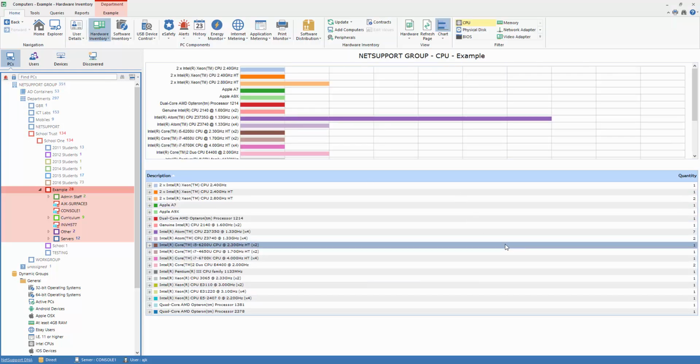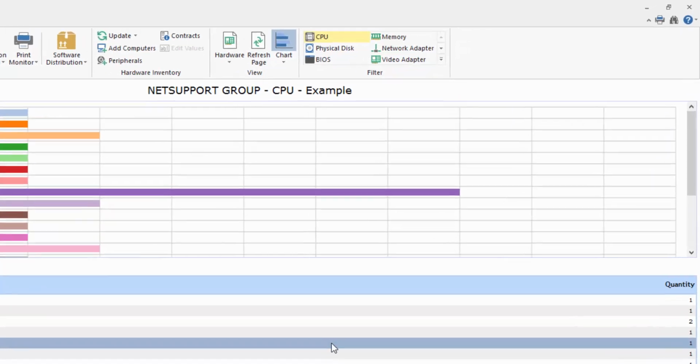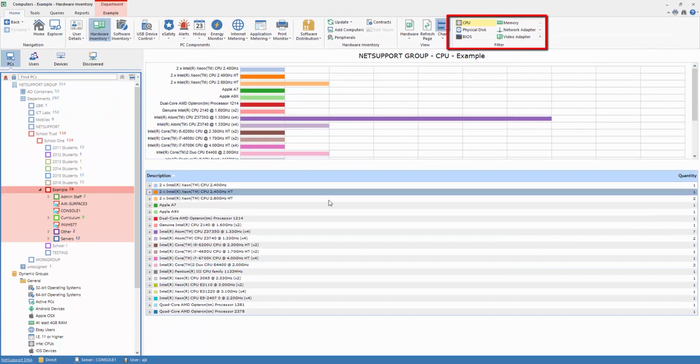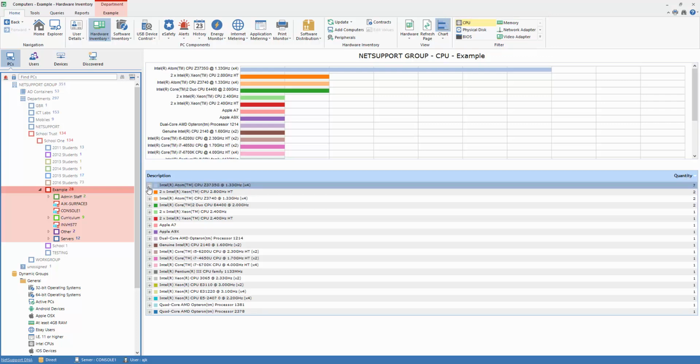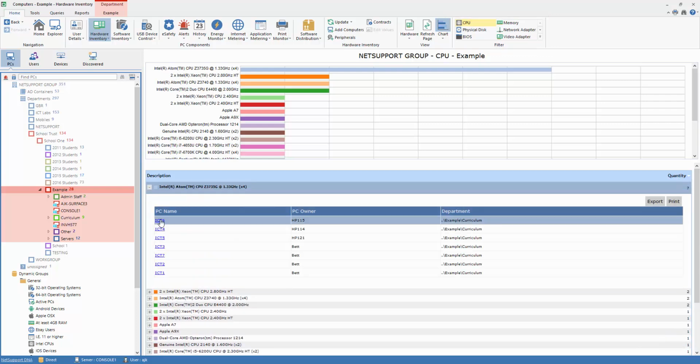Now, when we jump to our hardware inventory mode, one of the key components within NetSupport DNA, you'll see by default we've now got a summary for this department based on our CPU types. And we can see a detailed list of all machines with CPU type, in this case Intel Atom. We can expand and we can see the individual PCs that make that criteria.